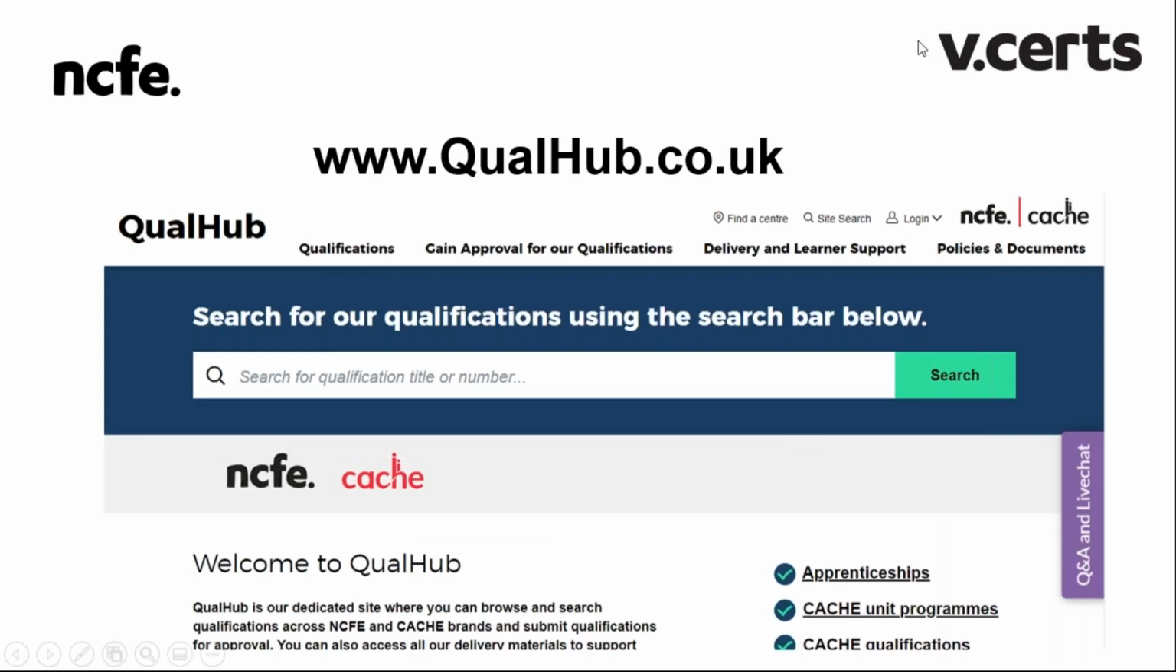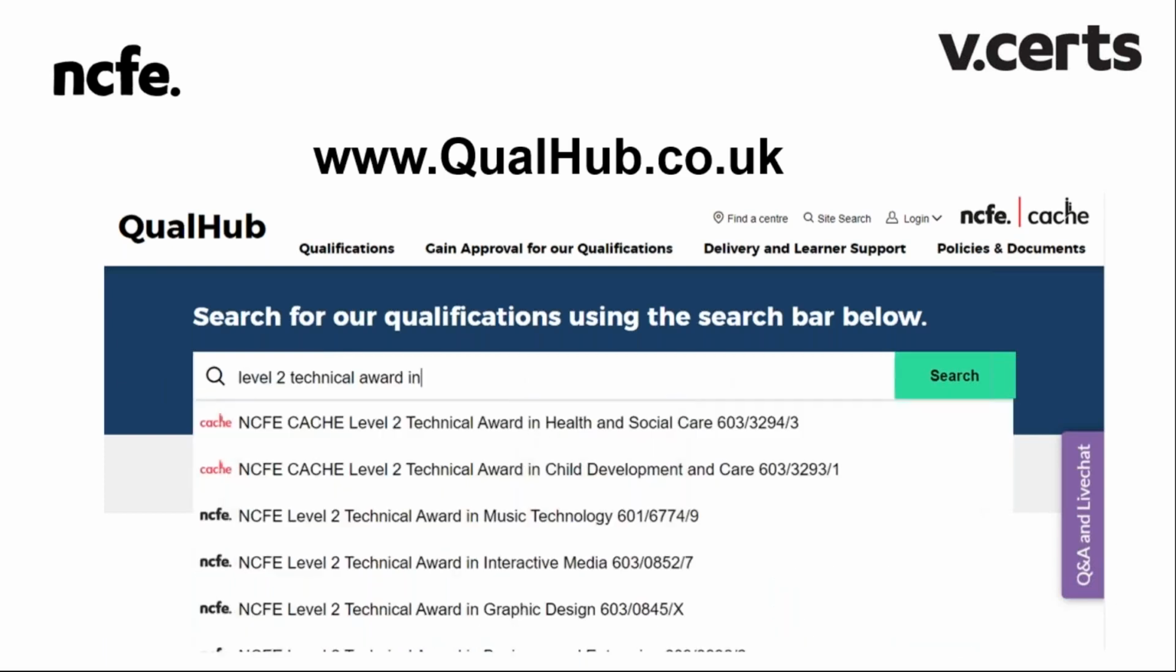Now, your primary go-to is going to be qualhub.co.uk. On here, you'll be able to find the specification, assessment materials, resources, and so much more. So on the search bar, you can just type in interactive media. If you know the qual code, that's fine, or even just start putting in Level 2 Technical Award in, and it'll come up with a list of suggestions.